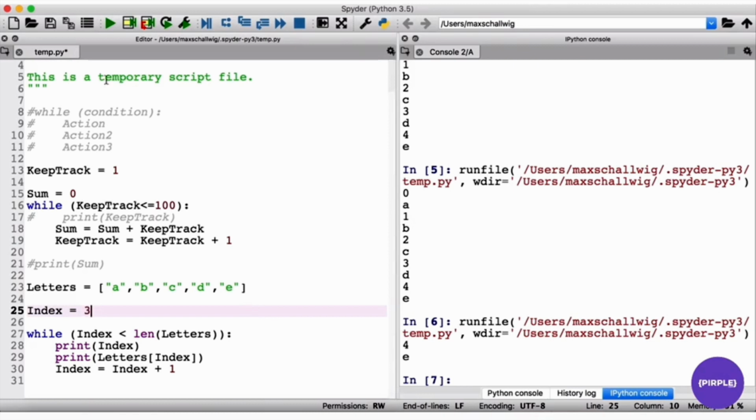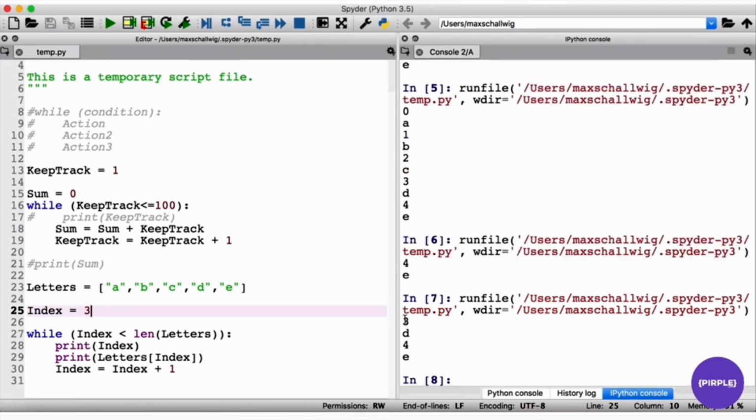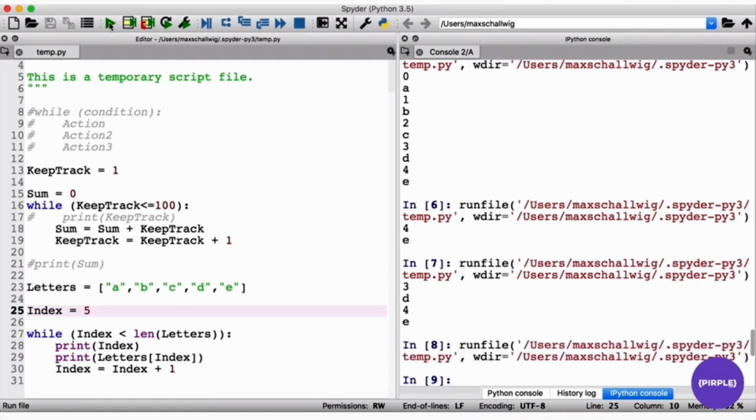And if we do index 3, for example, we're going to print out the last 2, so D and E. And if we do 5, for example, we're not going to print out anything. And that's because we're never going to enter the loop, because we say, while index is less than the length of the letters, so the number of elements inside the variable letters, which is 5. So while 5 is less than 5, well, 5 is not less than 5, so we're never going to enter this loop.